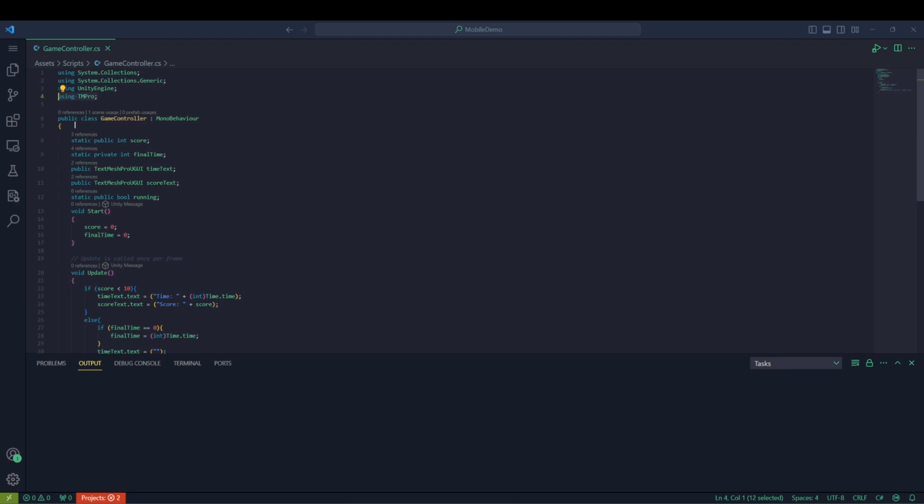Looking further down, we can see the game controller class. This has multiple variables, including the score, final time, time text, score text, and running variable. If you notice, you'll see that some of these variables have the static label. This means that no matter how many objects I attach this script to, that variable has the same value for all of them. This also allows us to easily grab the static variable using other objects.